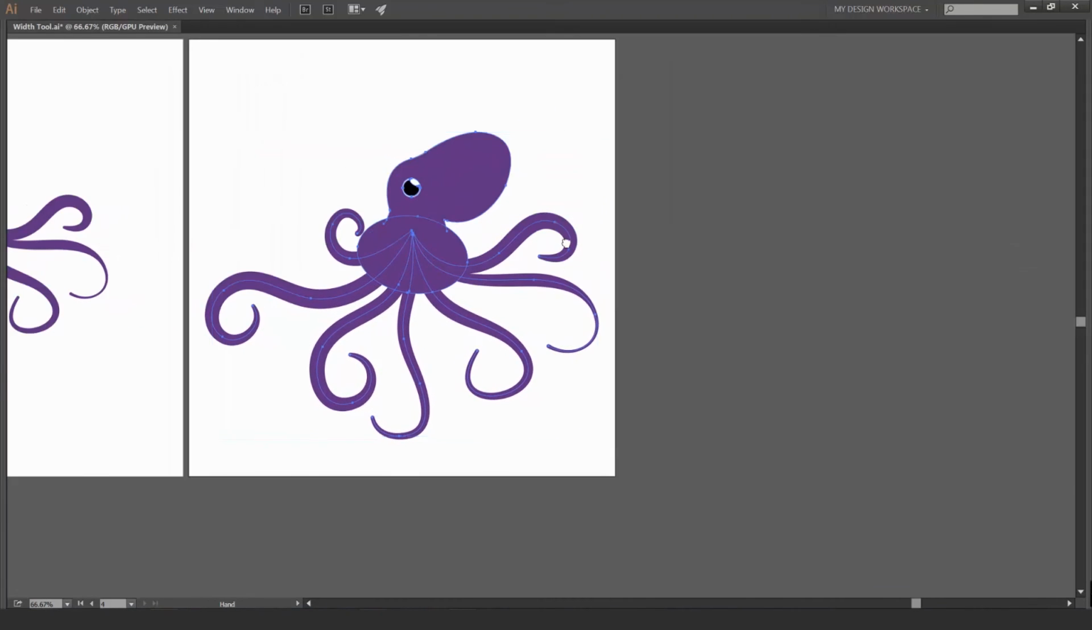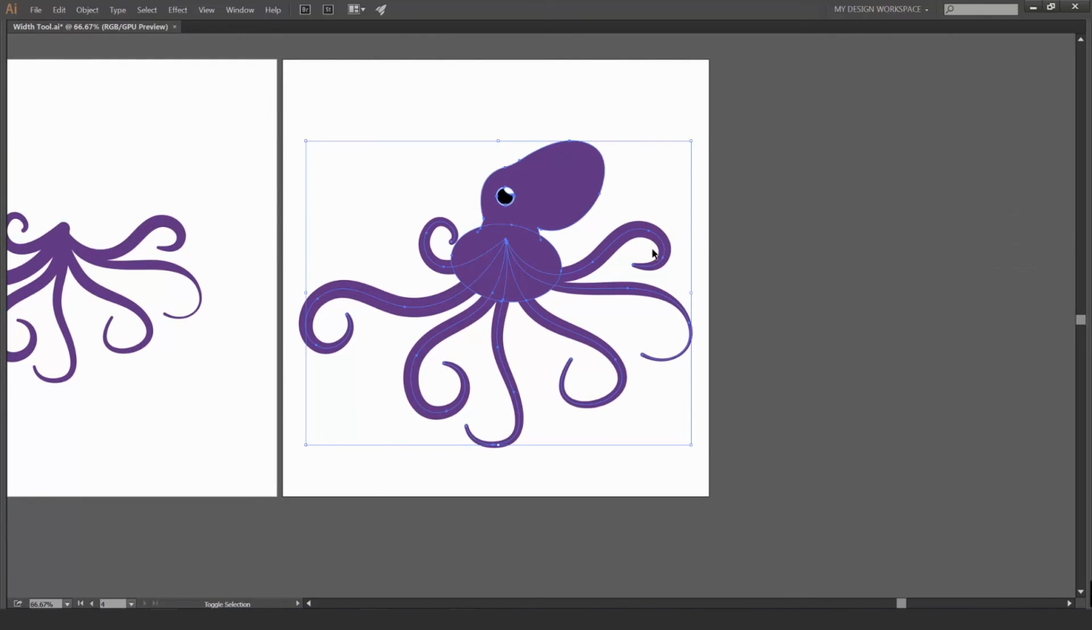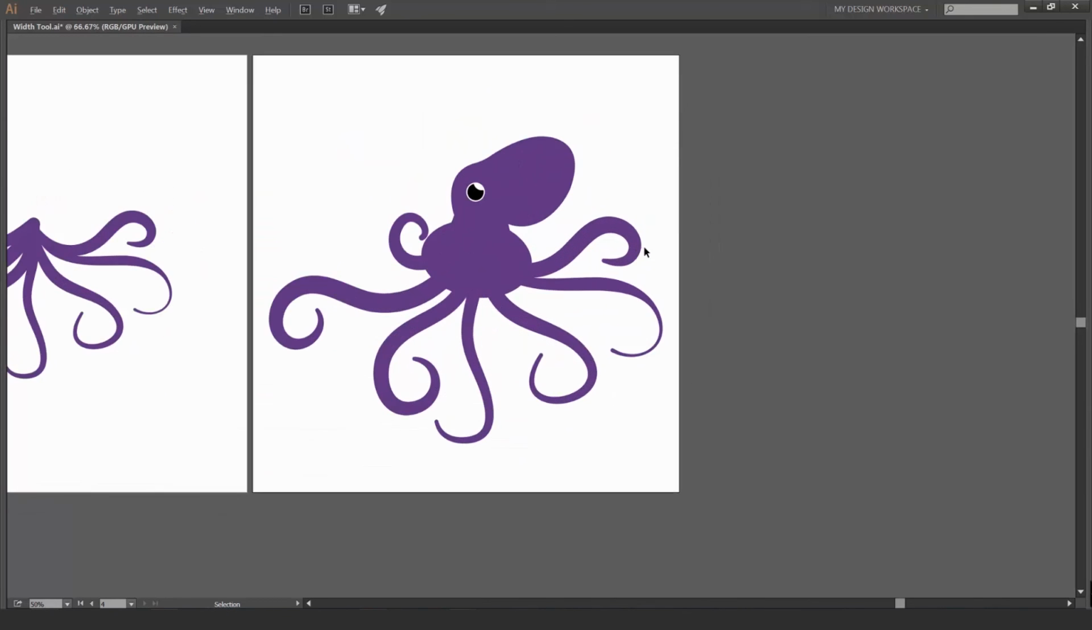And there we have it, guys. We have our cool little octopus with the tentacles that we made. It doesn't look the same, but you get what I'm saying.